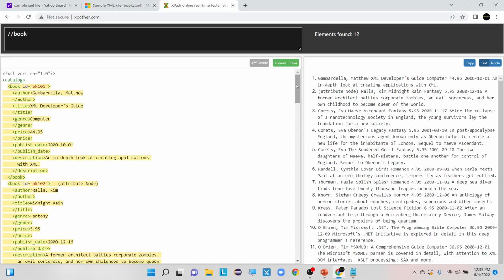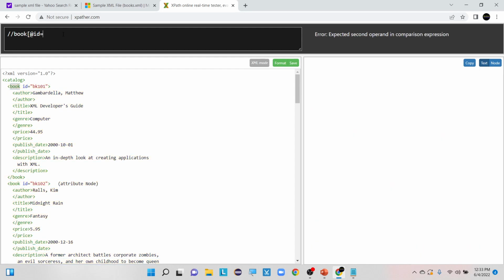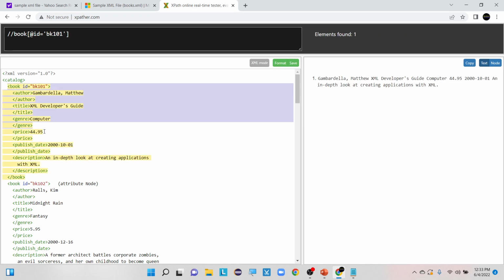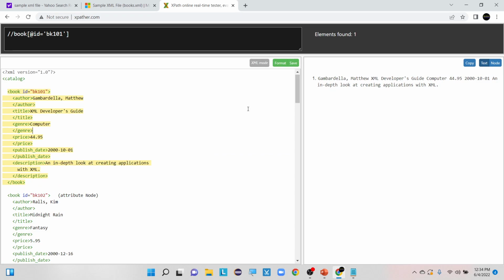In the same way, I want to get a value of, for example, genre. How can we mention it? For example, @id equals bk101. Here you can see it is highlighting only one element node, that is book id equals bk101. Inside this book we have different child nodes available. These are all the values for book ID bk101.